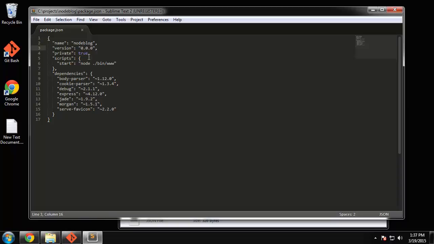Let's make the version of this 1.0. And then you can see that we have Express added, Jade. We want to add a few more. Now we're going to be using MongoDB for this. So we need Mongo, and we want the latest version represented with an asterisk. Whoops, that should be a comma.